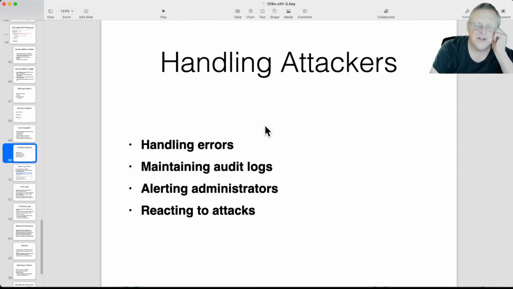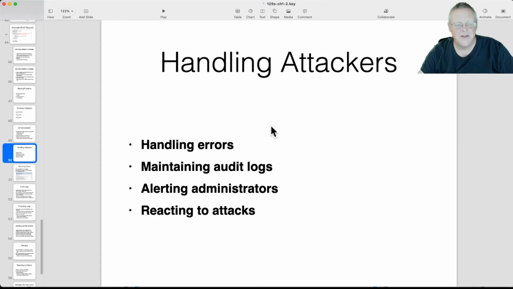So here's some things to handle your attackers: errors, logs, alerts, and reaction to attacks.